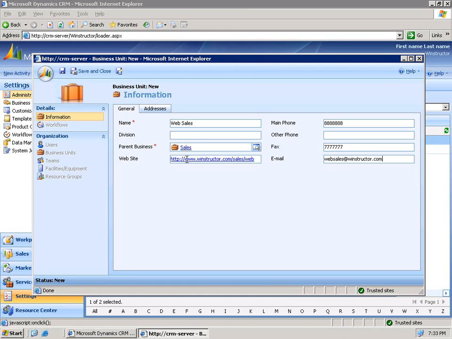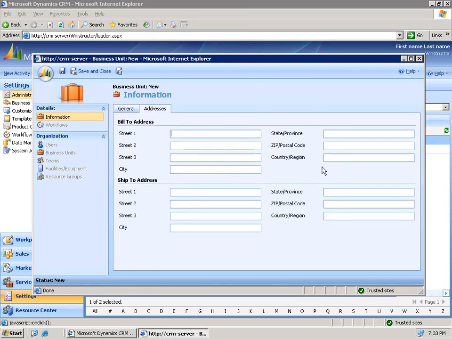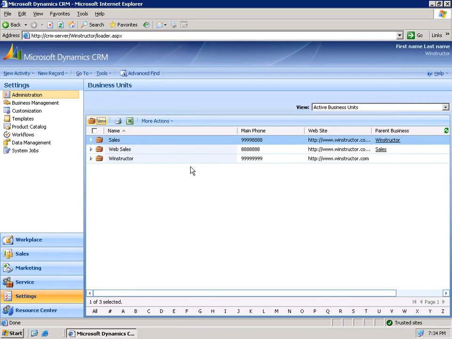Now, rather than have you sit through watching me fill in all of these address fields here, I'm just going to pause the video and I'll enter in this information and we'll be back once that's done. All right, well, I've just filled in the address information the same as our other records, so we'll click on Save and Close. All right, so now that we have our root business unit, we've got a sales business unit underneath that, and then a web sales business unit. So now you can see how we've gone from our paper-based organizational structure to implementing all of this in CRM.